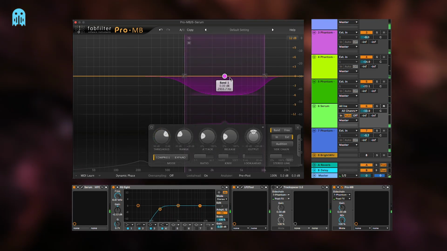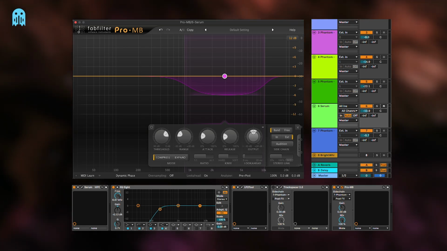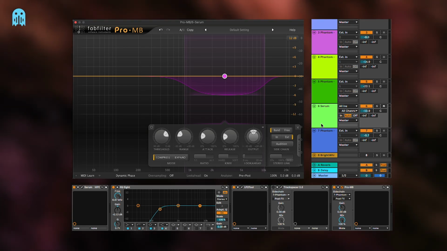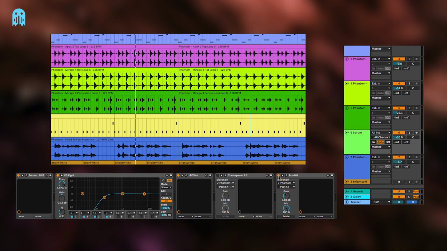So as you can see, the band is moving only when the vocal is playing, and in these parts where we don't have the vocal, the band is not actually working. So these are the two most common methods that you can use for that.